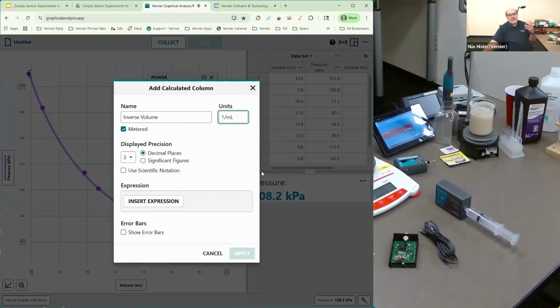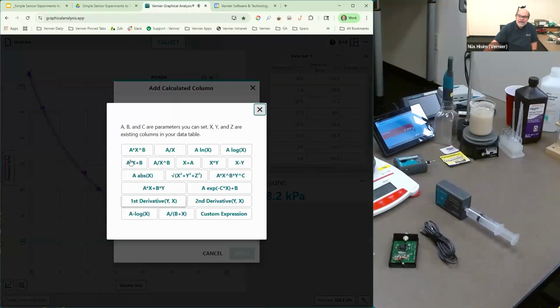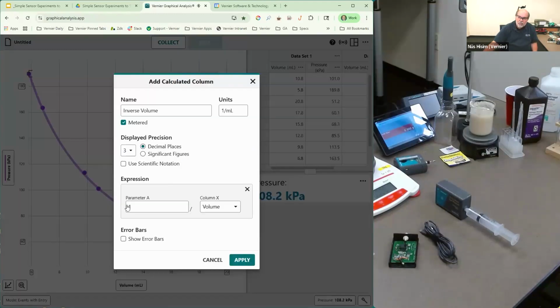And then I need to tell the software what to do. So I click insert expression and I try to find something here that's going to match. Well, there's A over X. A and B are constants, X is a variable. And so I would click on that. And so I have 1 over the volume. If for some reason the students picked the wrong column, they could pick whatever variable they wanted. But since I chose volume, we're good.